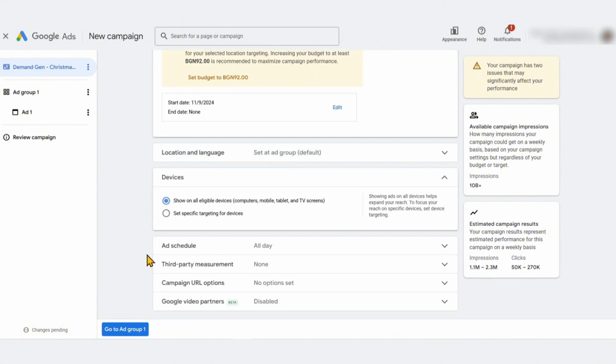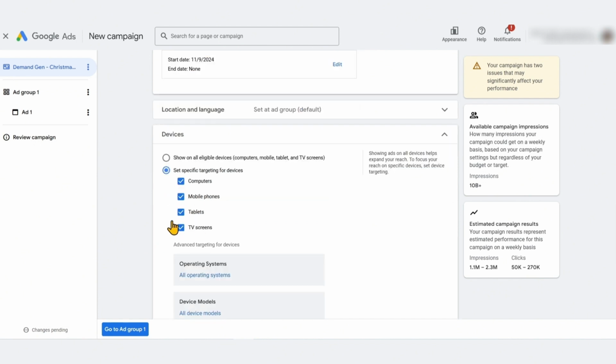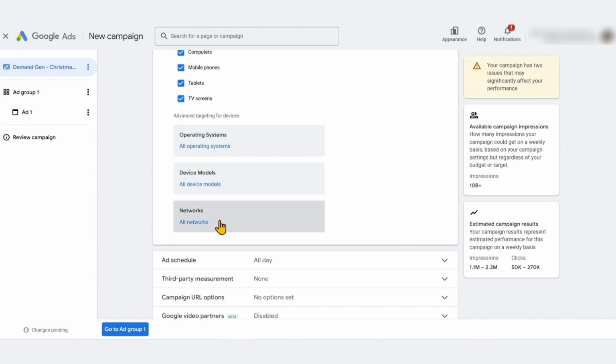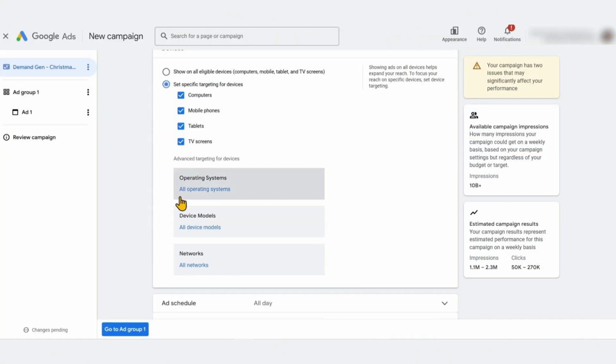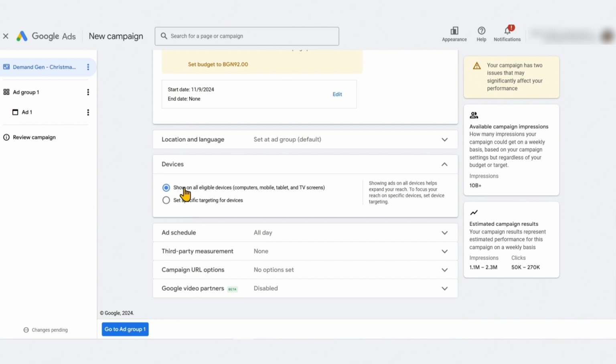Under devices, you have an option to select specific devices you want your ads to show for, even specific operating systems, device model, and networks. For example, this would make sense if you want to advertise to only a specific phone carrier. Otherwise, if you don't have a specific business reason to target a specific device, a specific operating system, I recommend leaving it on all eligible devices.